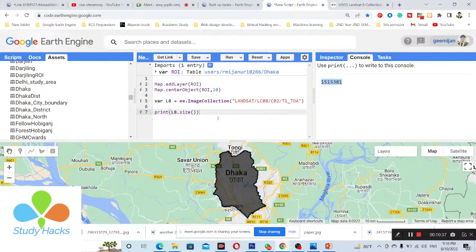Okay, so let's go. For this I simply take another variable. Suppose this is the filter region. You can use any name, no problem. I simply use filterRegion. Then, the large collection is stored in a variable, and this variable name is L8. I simply call L8, copy this variable name and paste it here.